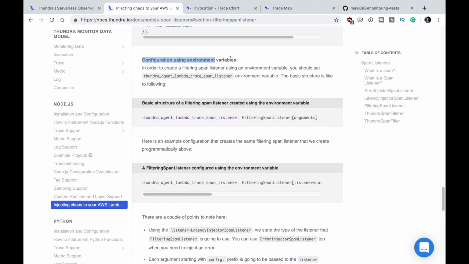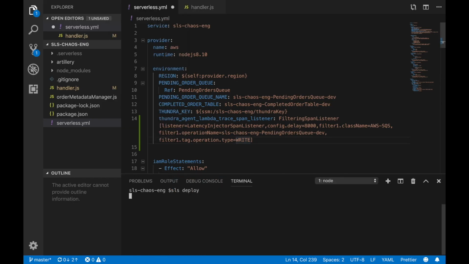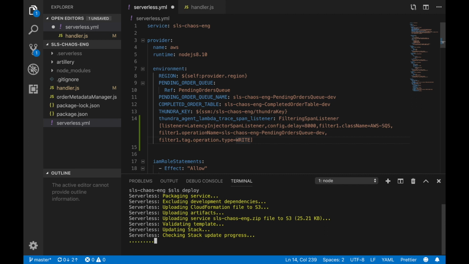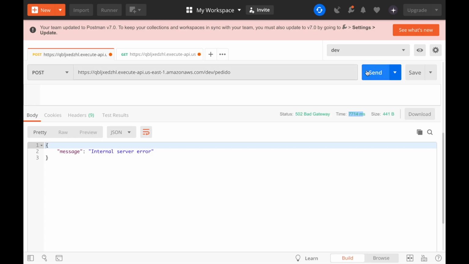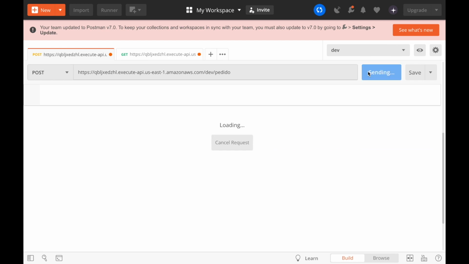And in the documentation, you will find how to configure everything from the environmental variables. So basically, you configure the environmental variable, you deploy, and then you can test in Postman, and you will see exactly the same error that we saw with SQS and the latency. So that's very, very good.